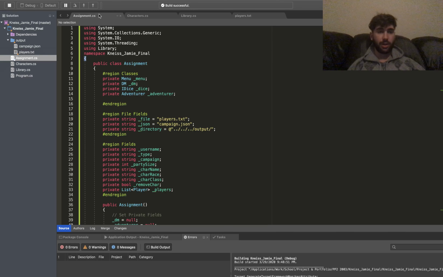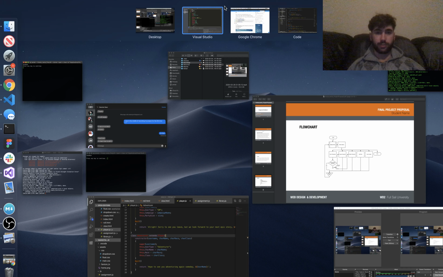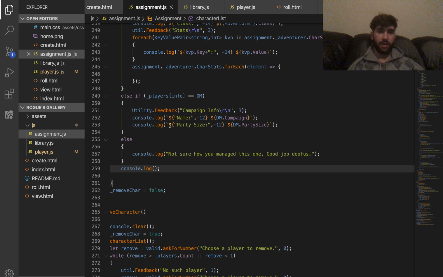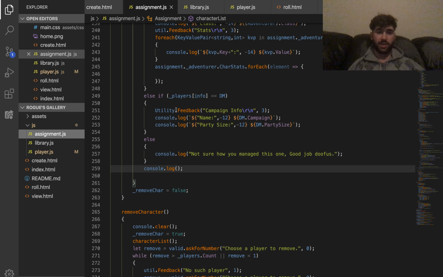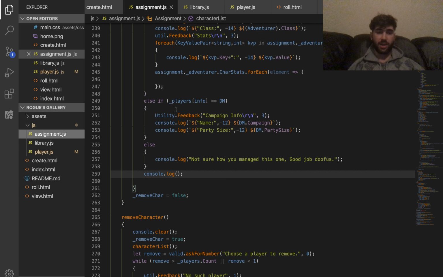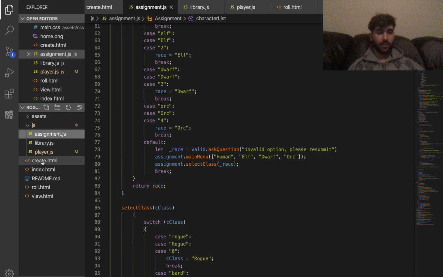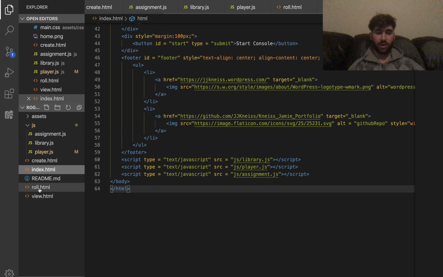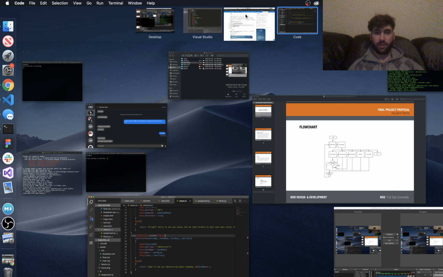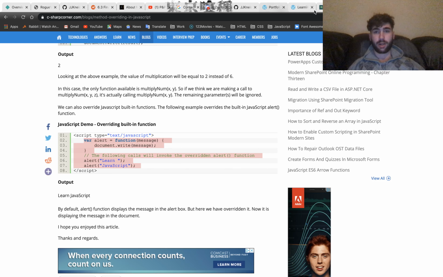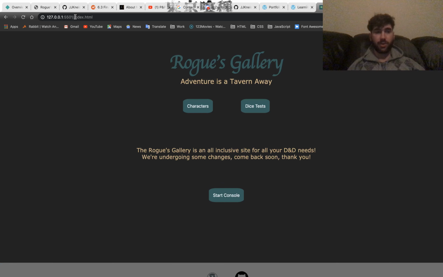So as for my JavaScript, I had quite a few. I have my library of functions. I have a number of functions, and then I have a page for each option. If we go out to the actual site, I'm using live server.